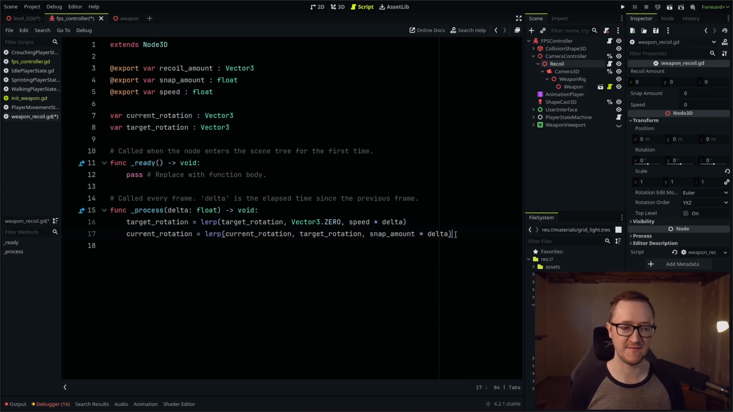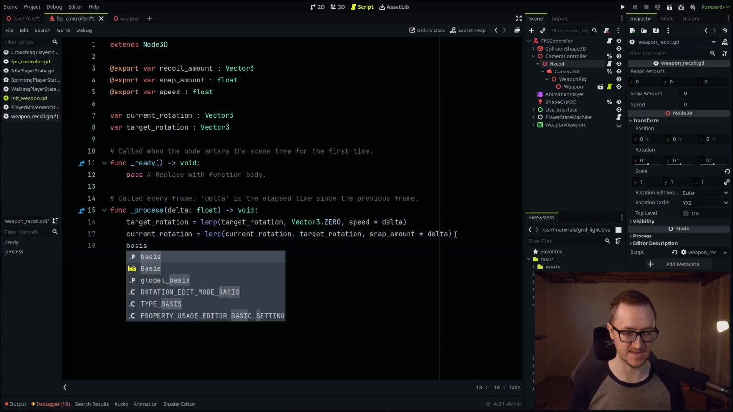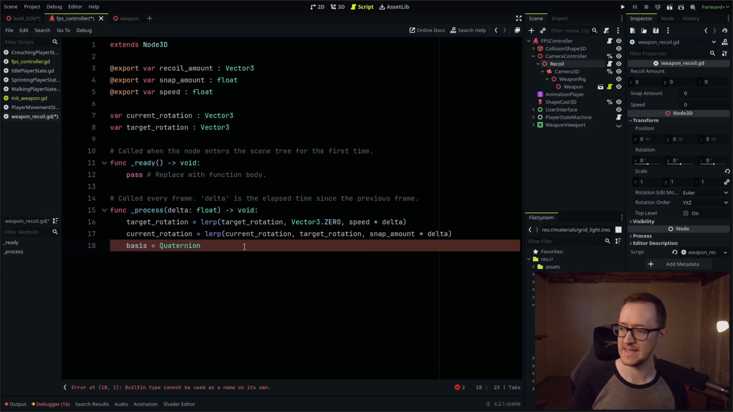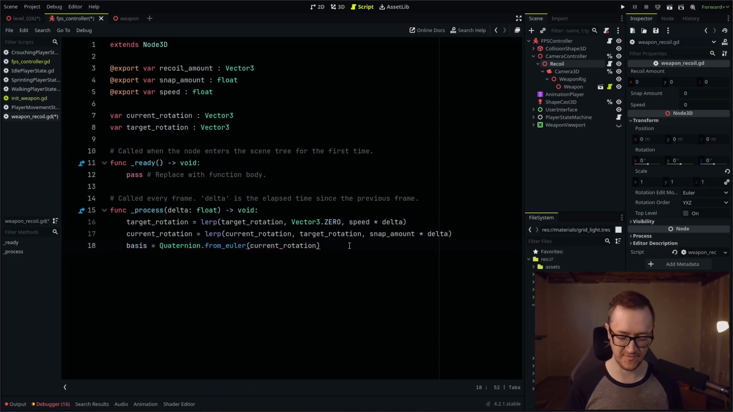All right, now that we have the current rotation, we want to actually set the rotation of that node. We can do that by getting the basis and setting the basis equal to a quaternion from Euler, and then we're going to plug in our current rotation. We're going to run that every frame, but we also need to get our target rotation, right? We're not actually setting that yet.